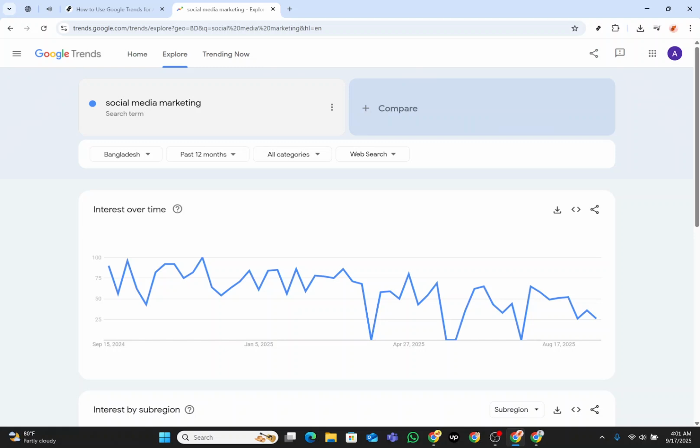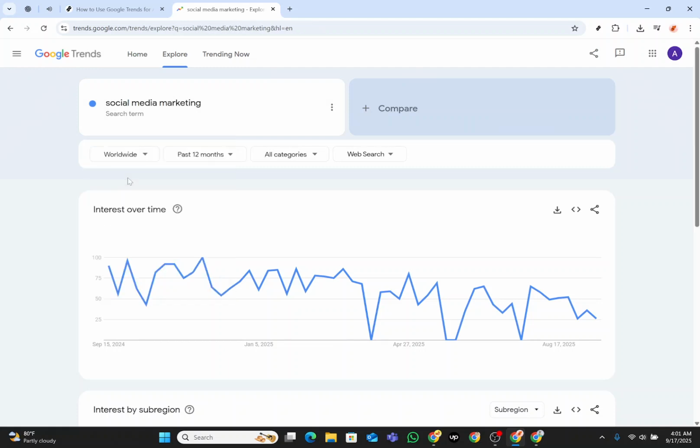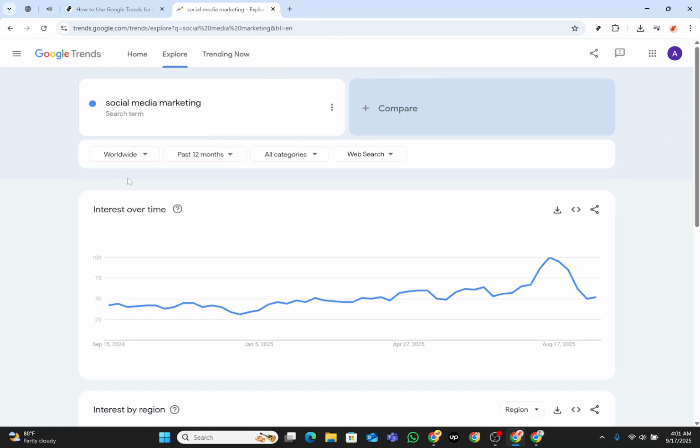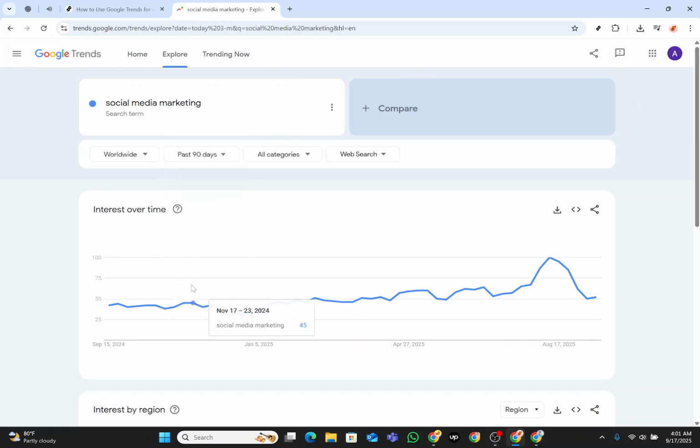Next, you'll want to set up some filters to refine your results. Under Location, choose your city, state, or region so that your insights match your local market. Then, decide on a time range. For spotting consistent demand, select the last 12 months. If you're looking to catch rising trends, opt for the last 30 to 90 days.